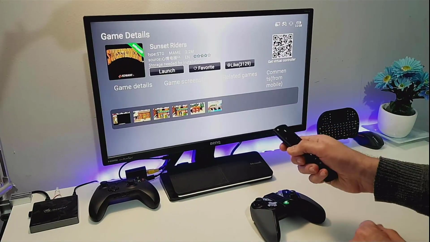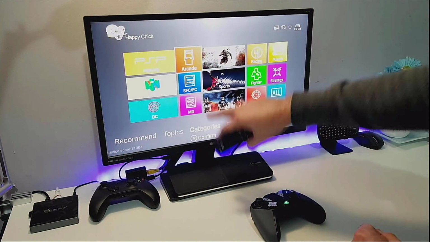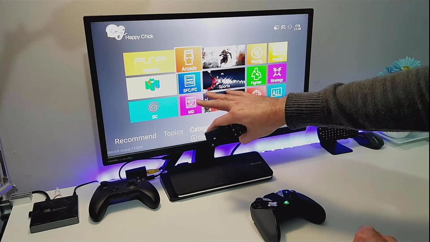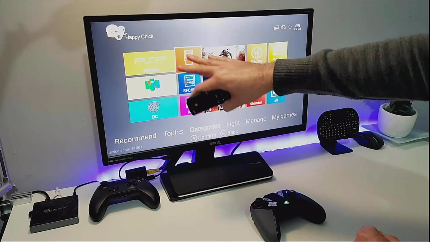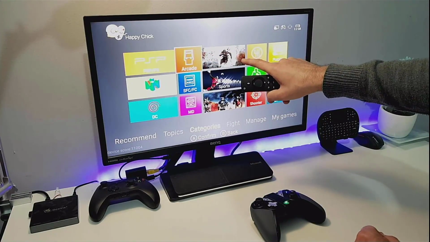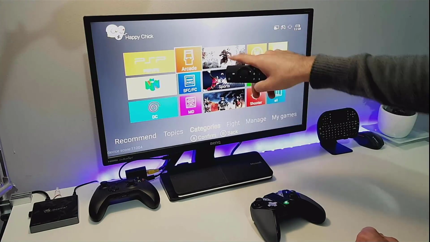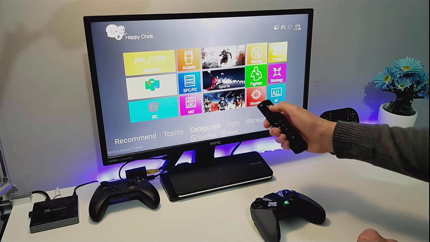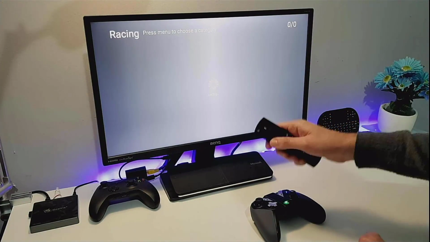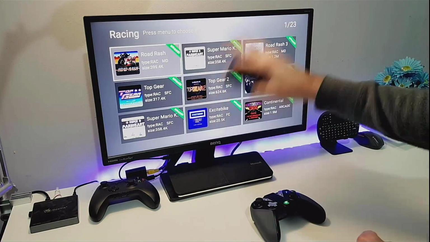Let's go back to the menu. Okay, so that was just under the categories. So categories basically, once again, is the different consoles or different devices that you want to emulate. Then you can also break it down into different genres of games here. So let's say, for example, I'm looking for racing games only. Let's click on that. This will now show me all racing games across the different platforms.